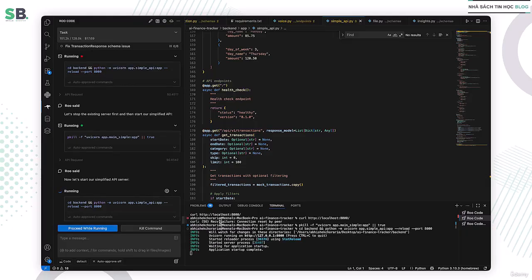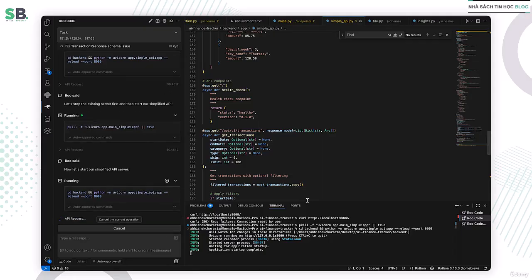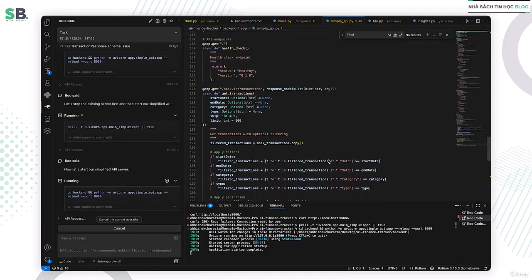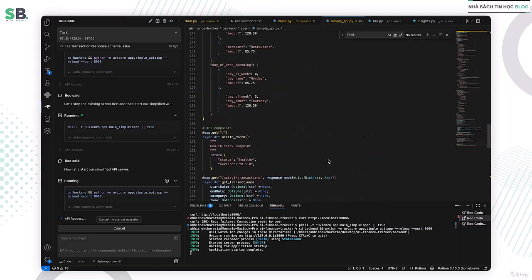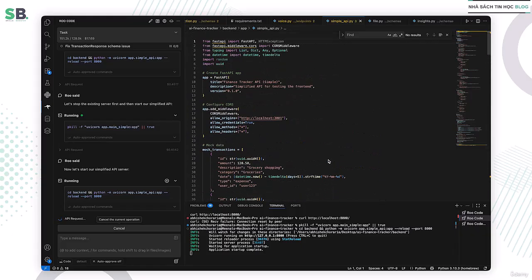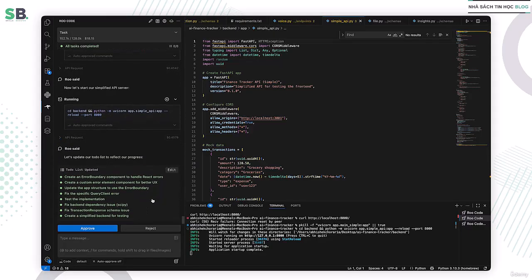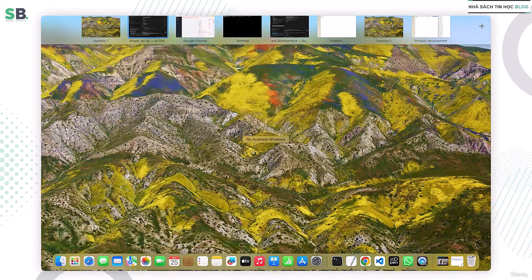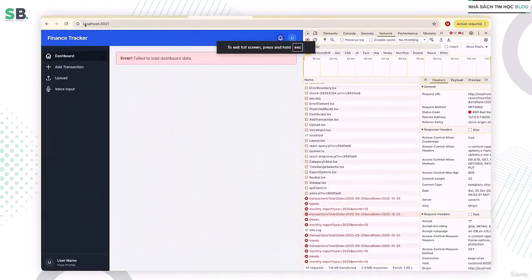Run again. So now the application is running. So let me go and try to refresh. So right now what happens? It has run the simple API, so all the requests should come to simple API rather than going to our main application. So now let's see on the UI. Let's try to refresh.